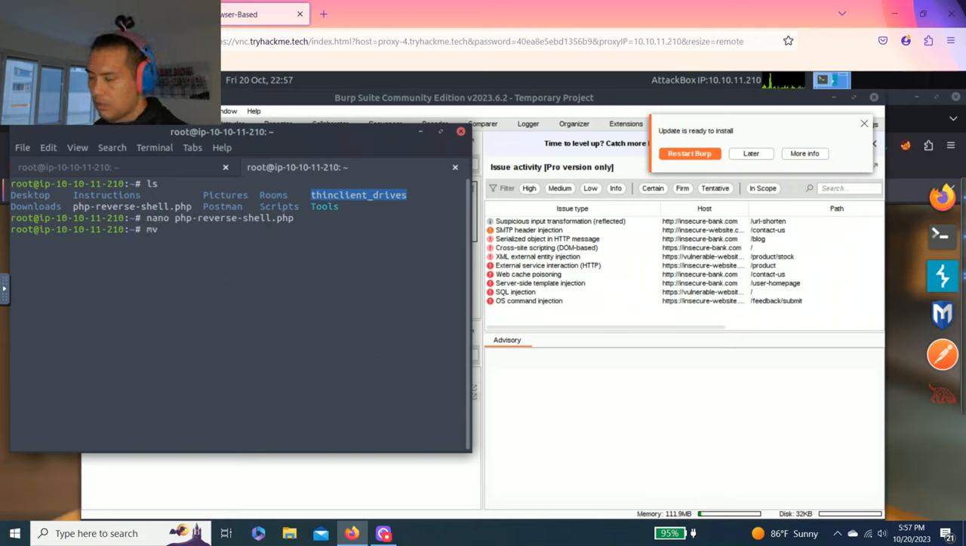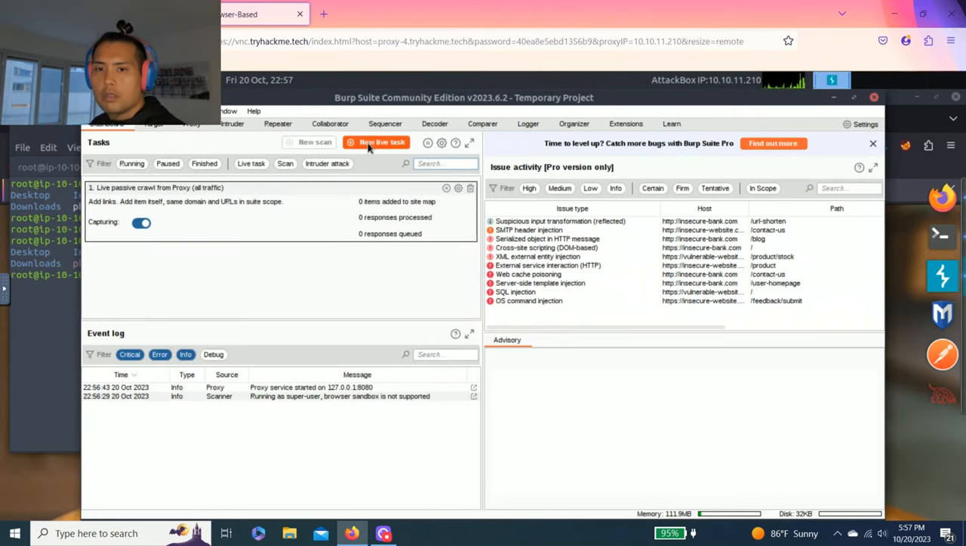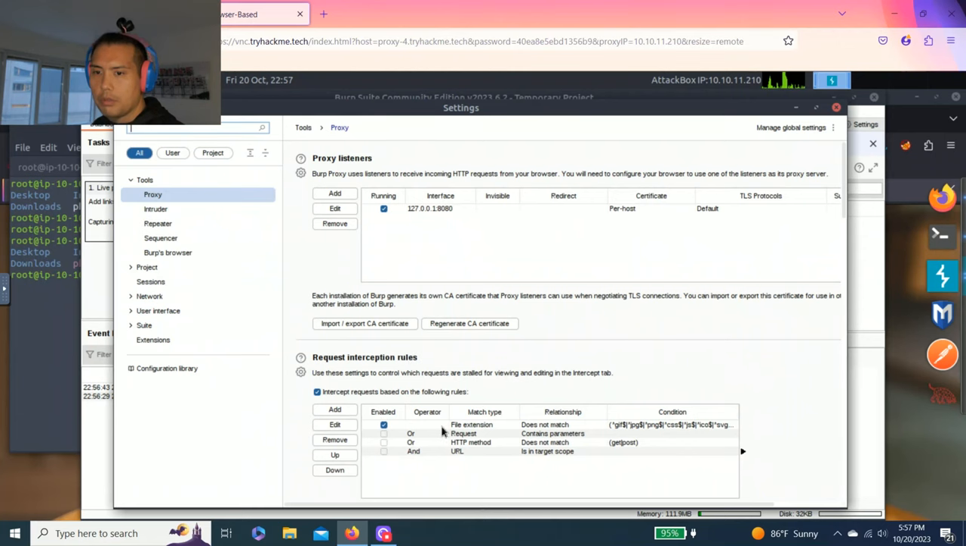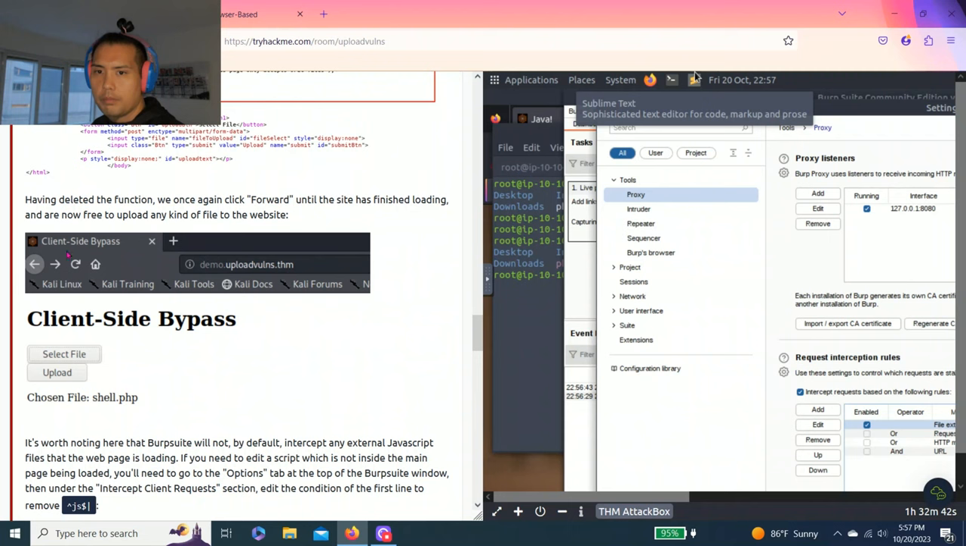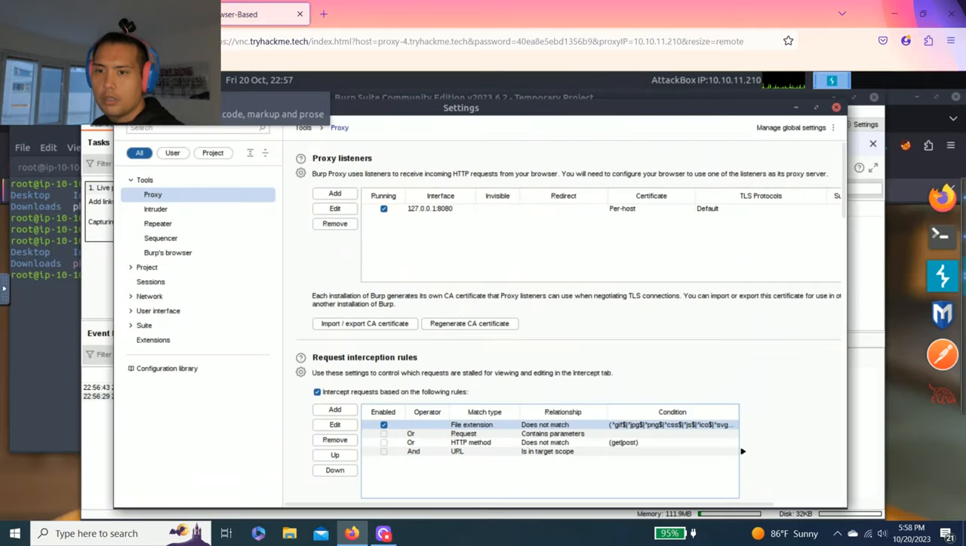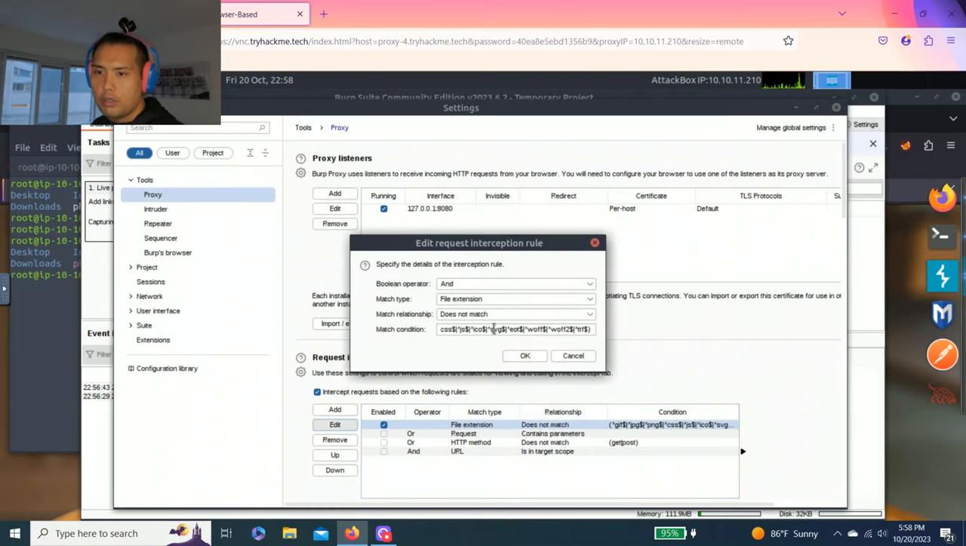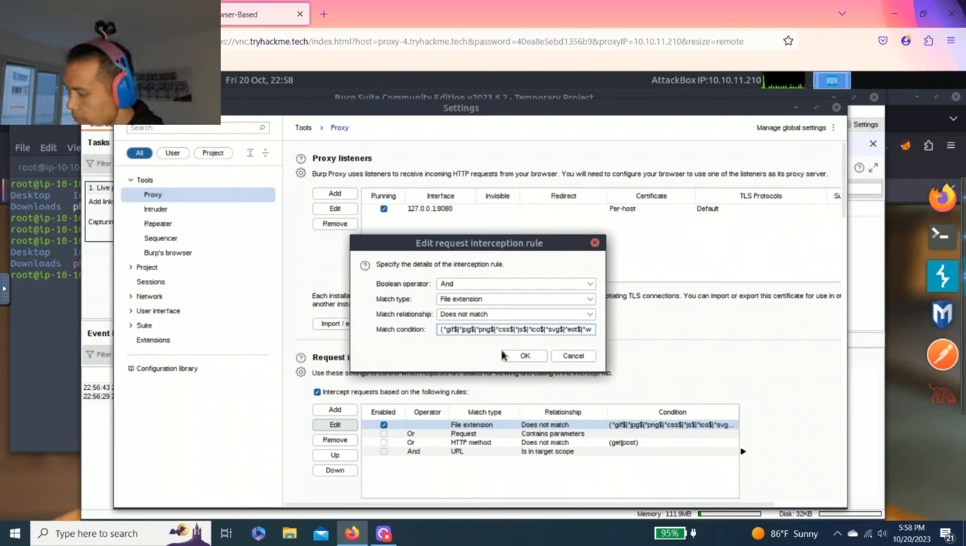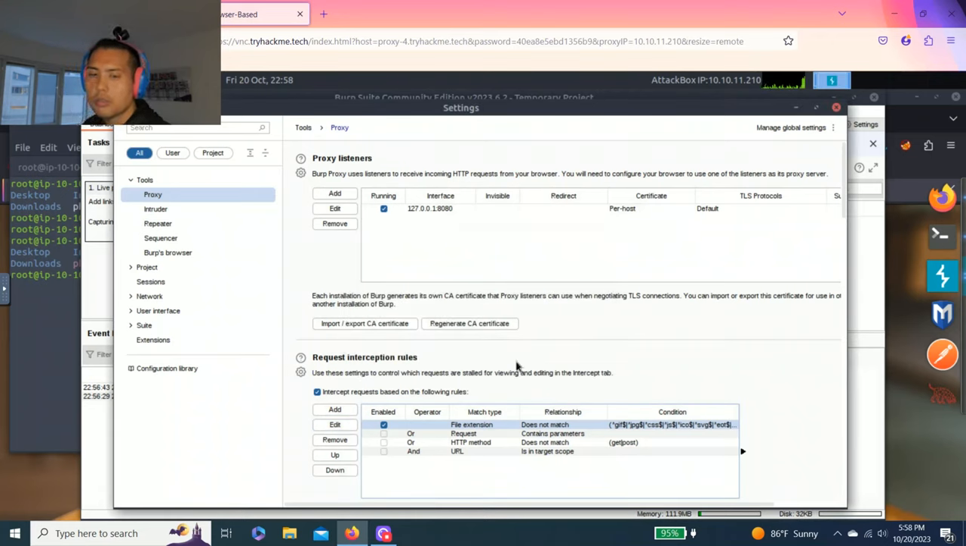So what I'm going to do is rename this to php-reverse-shell.png. Next, Burp Suite is loaded, and we can go to the request interception rule. Same as in the example, we're going to delete PNG. Let's try that.